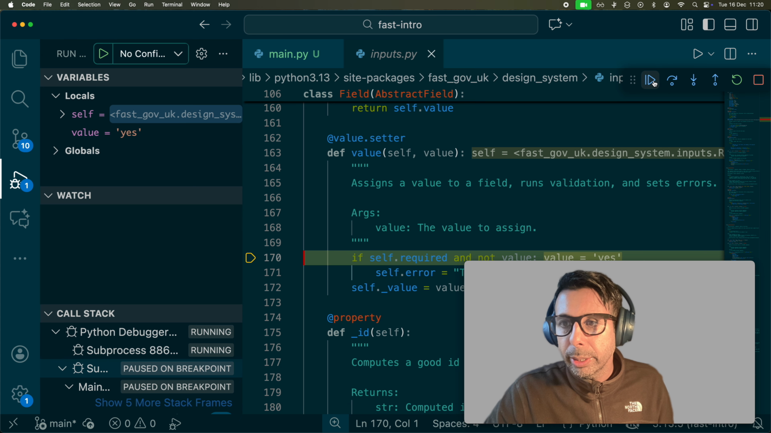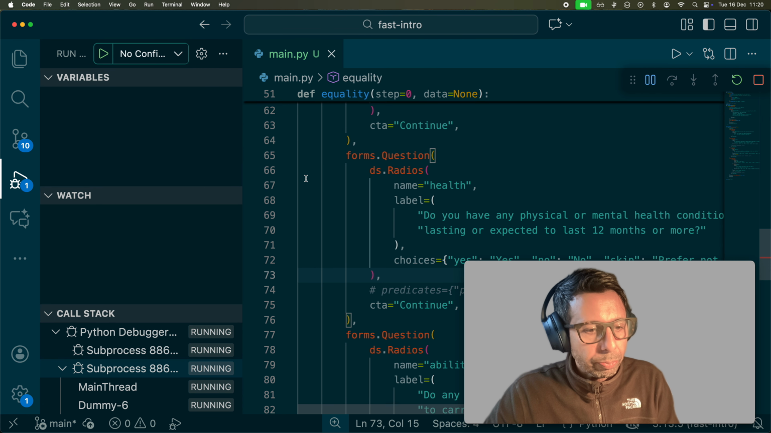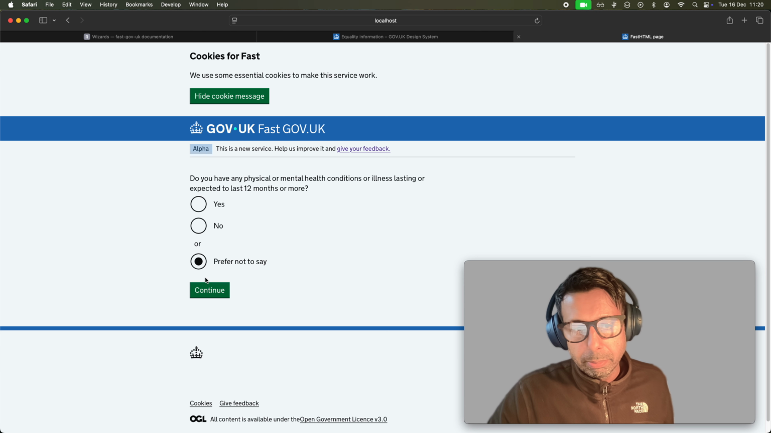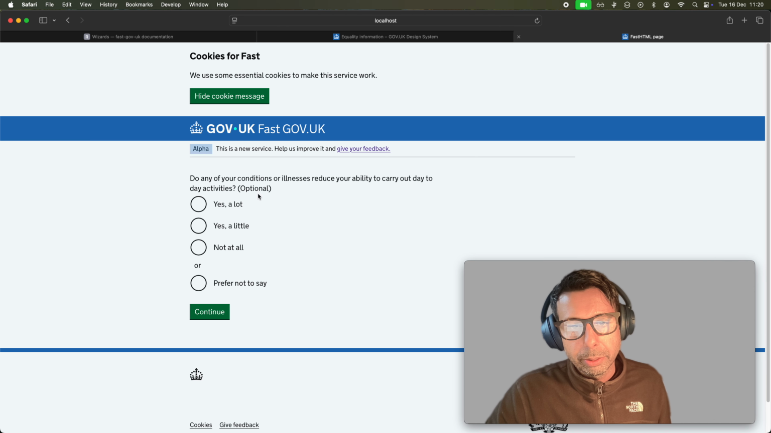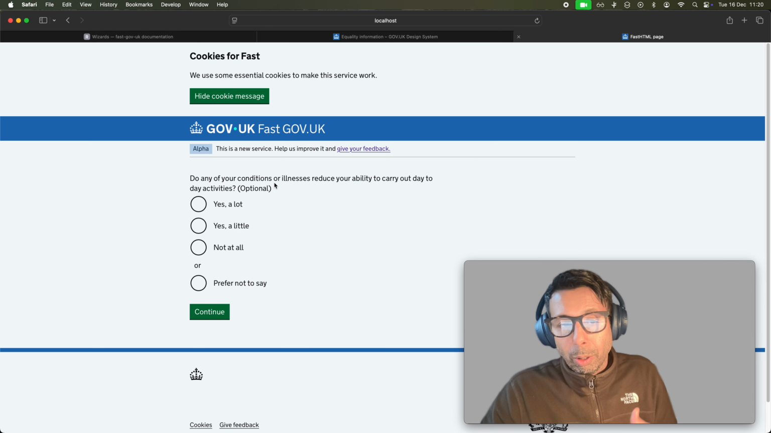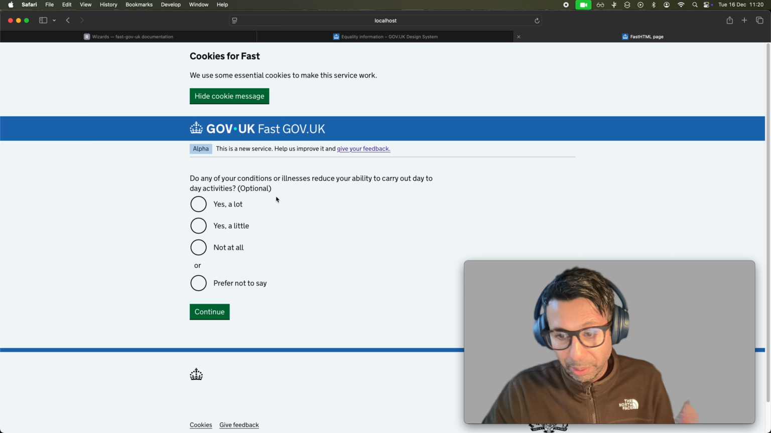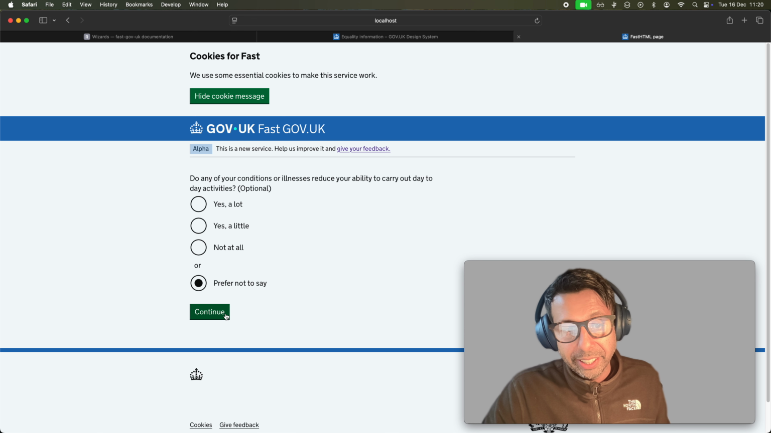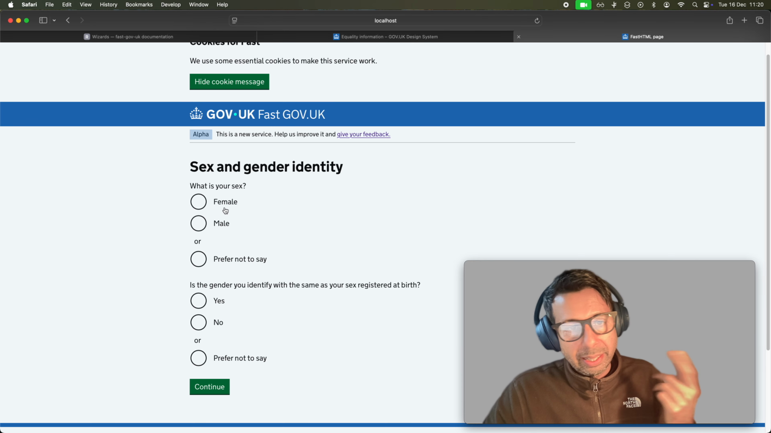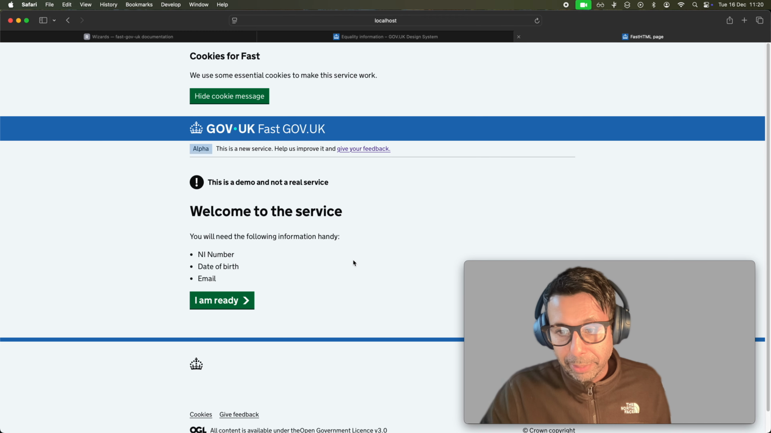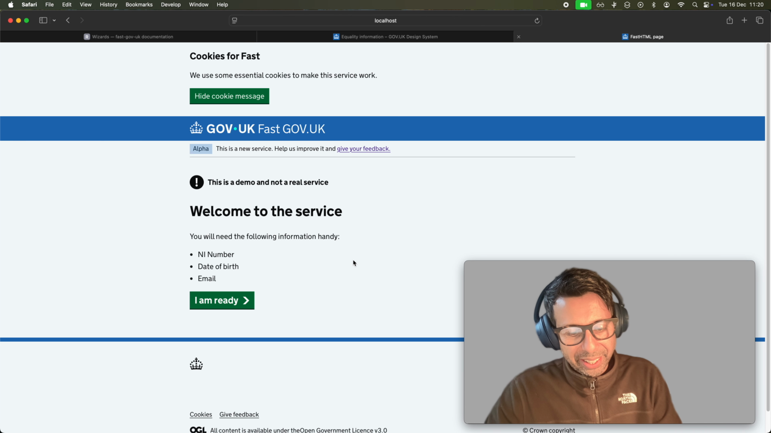If I say yes, it's asking me, do you have a mental or physical condition? I'd say prefer not to say. Although I said prefer not to say, it still asks me the follow-up question. That's because we haven't implemented any control flow logic here at this moment in time. We'll come back to it and talk about it. And then you've got your final question, and it's done, right? It did something, it's hopefully saved something.